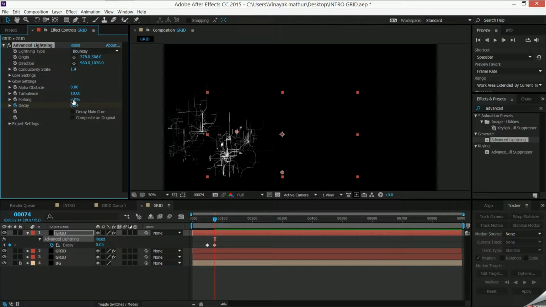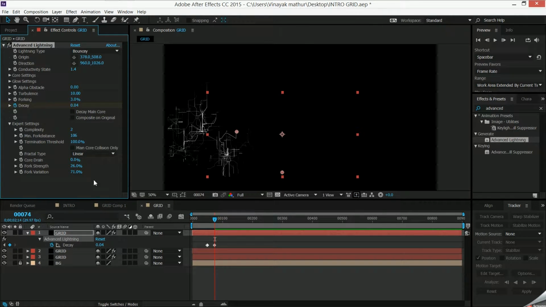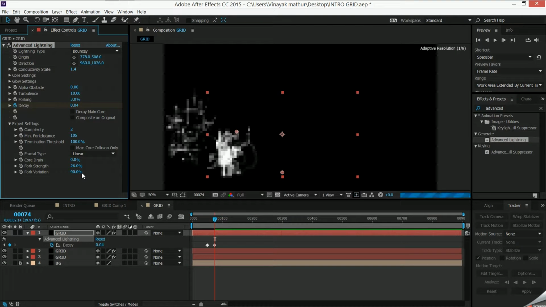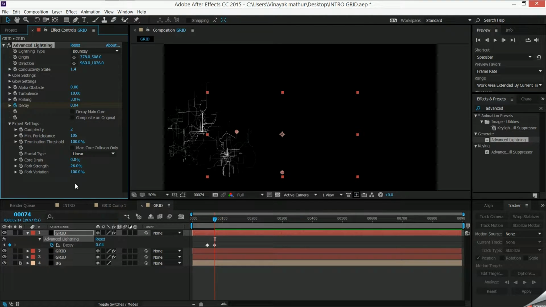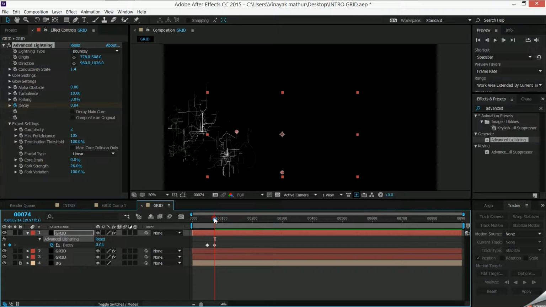Just play with these settings until you get something which you like. I guess this would be okay. Slight variations would just give you better randomness.